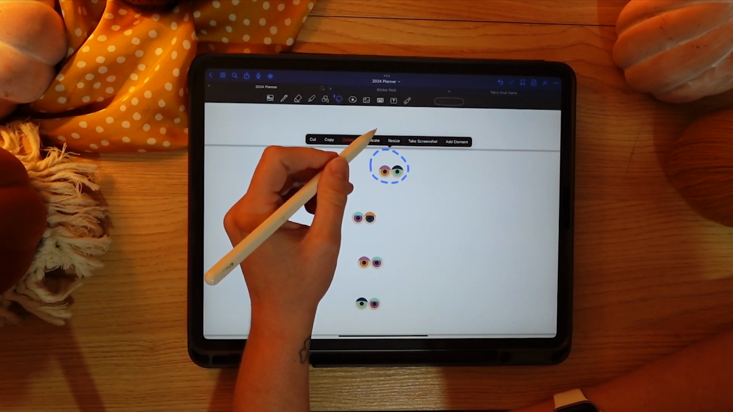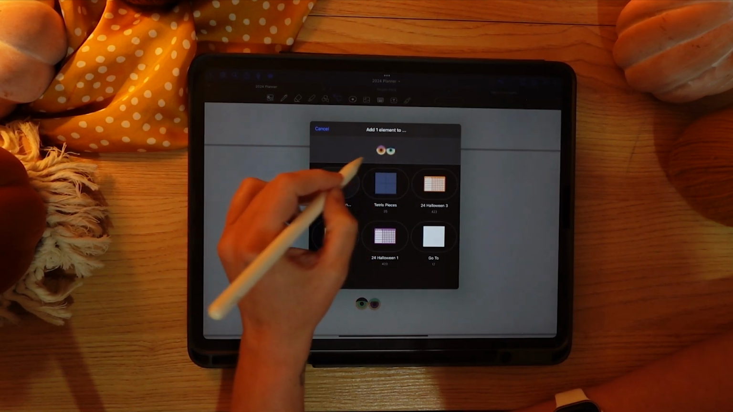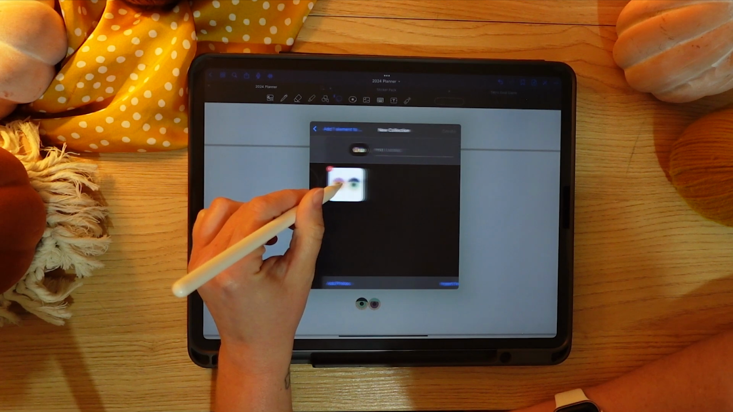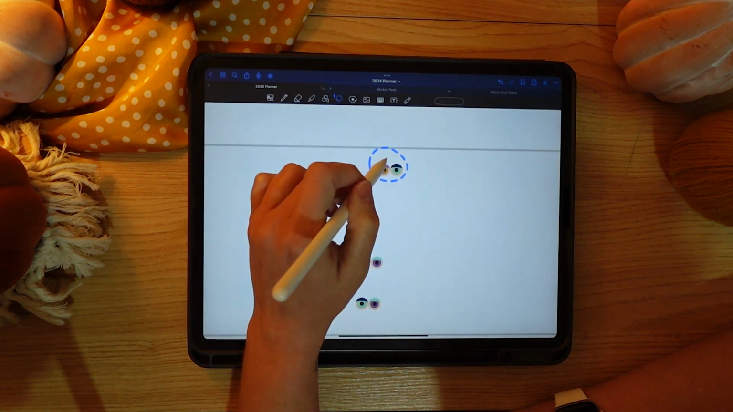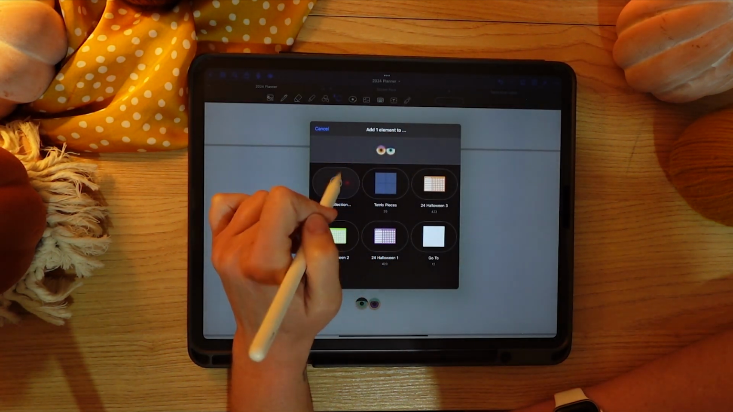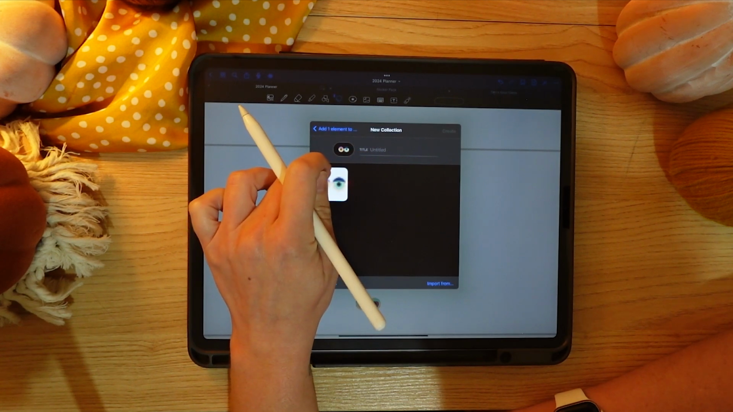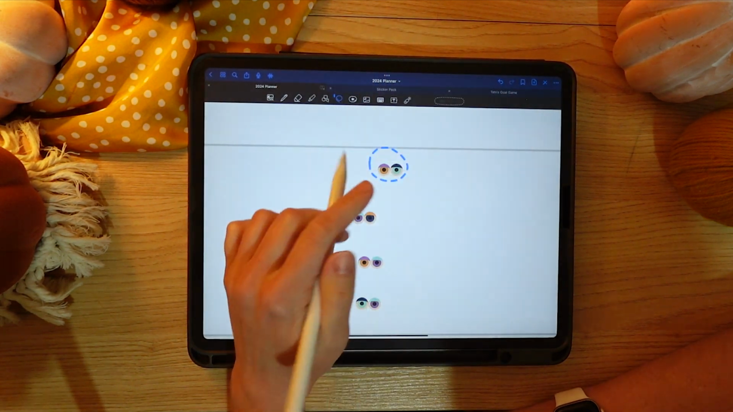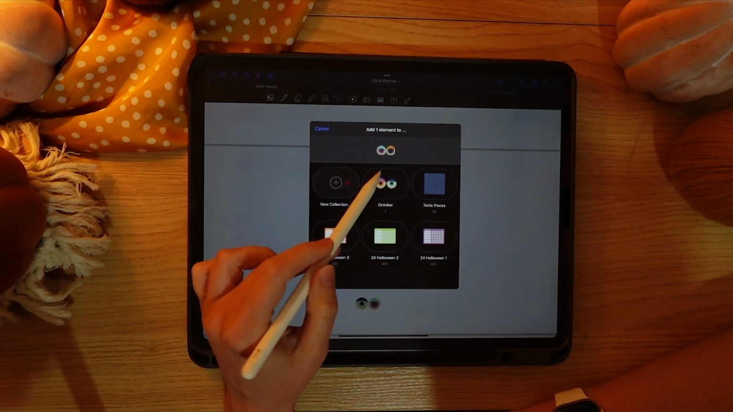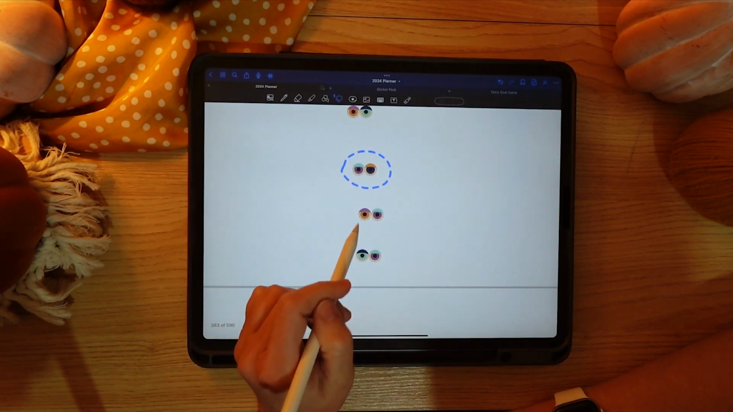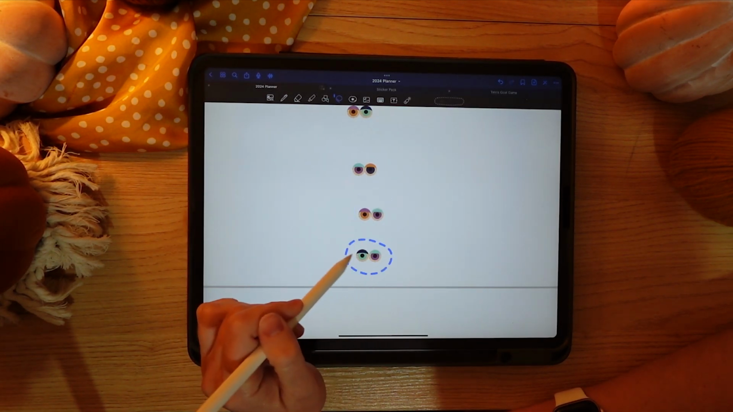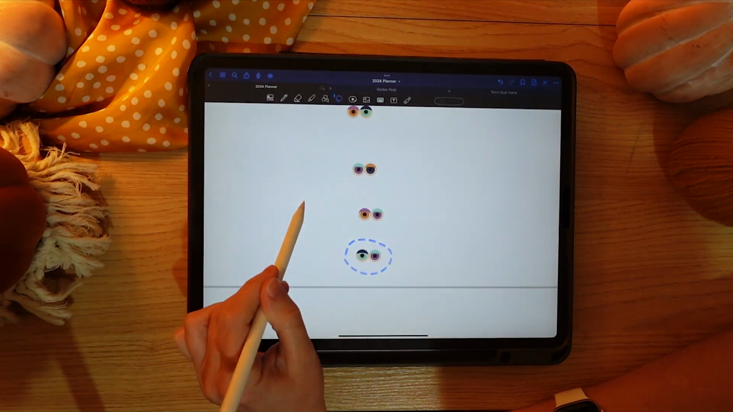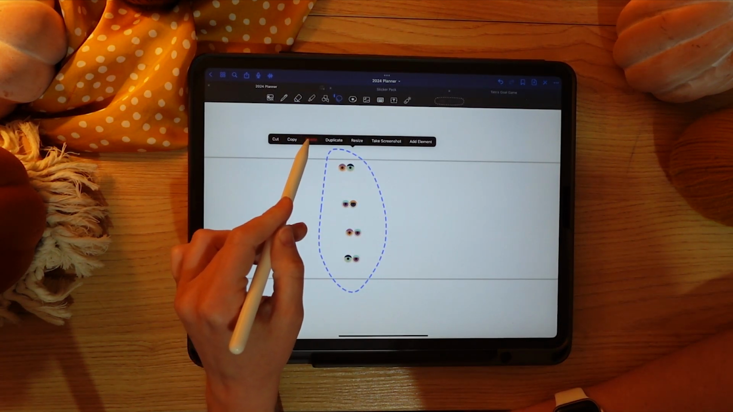And then we're just going to circle these groups of 2 and just add them. I'm gonna make one for October. So let's add element, new collection, and just type in October. These are like my temporary ones. So let's add this one as an element into October, this one, and this one. Okay, we're going to delete those.